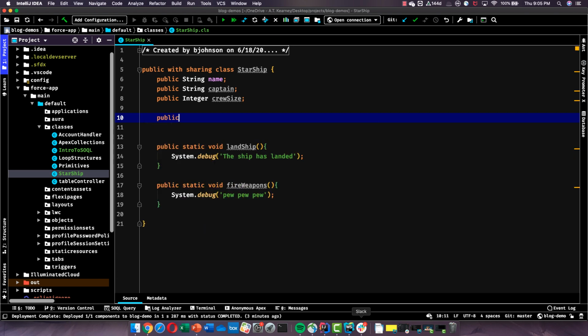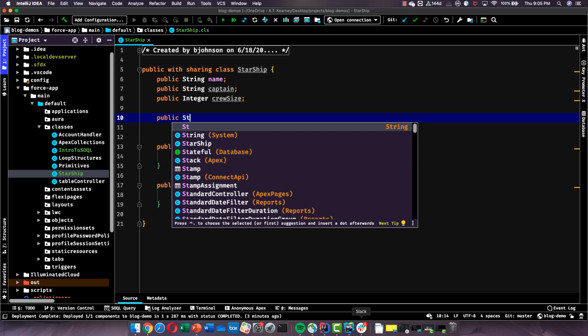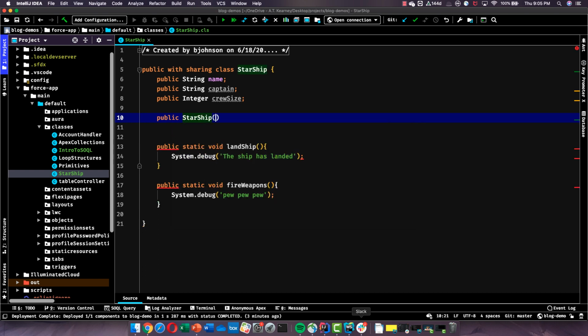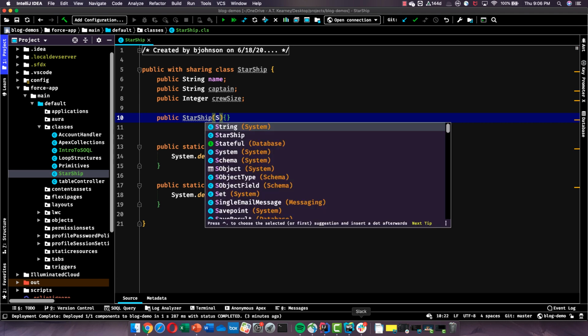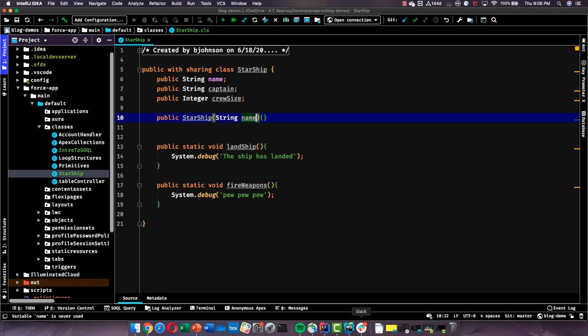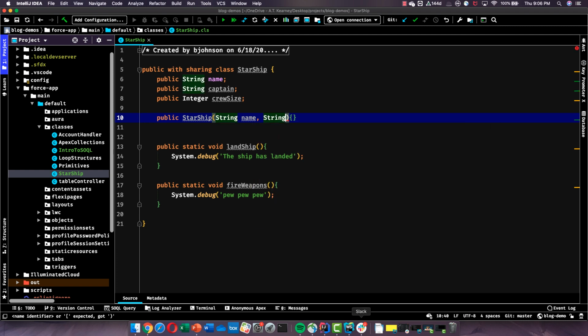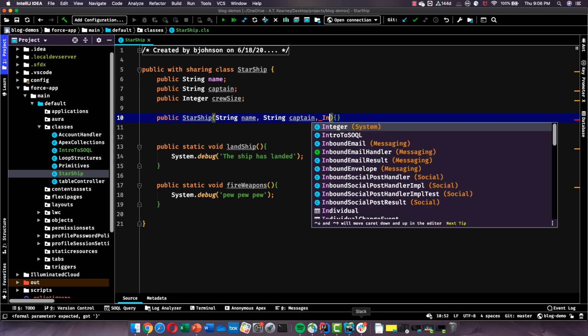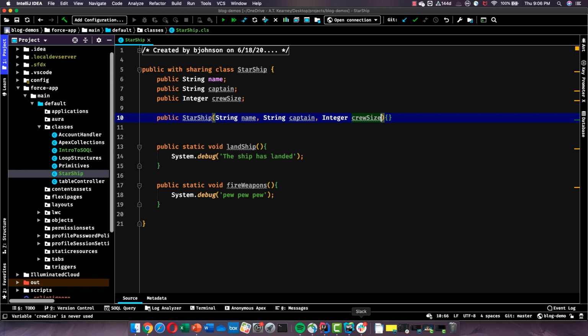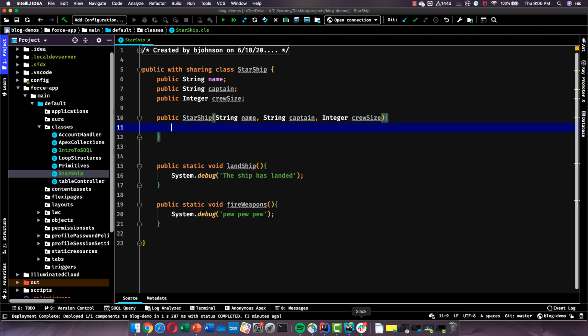So, and the constructor is kind of what we use to initialize those variables with values. So constructors always have the same name as our class. So public Starship, parentheses, curly braces, and I'm going to say string name, string captain, and integer crewSize. Okay? So we're saying when you call the constructor, these are the values you can pass in.